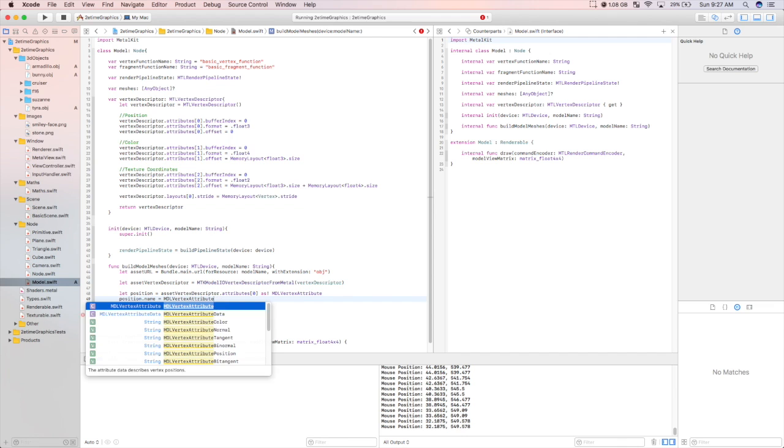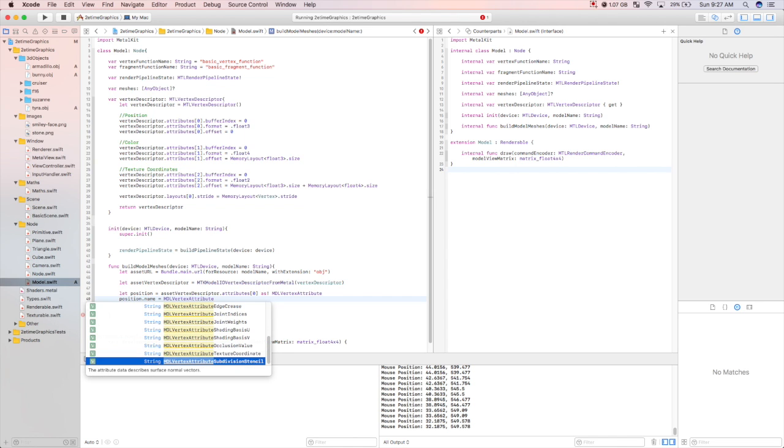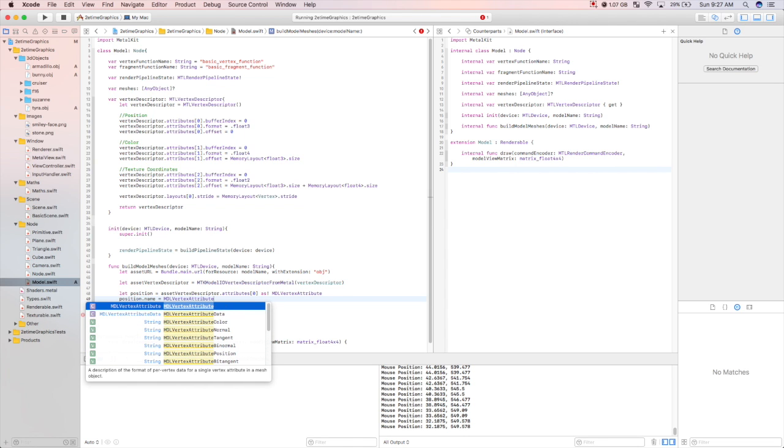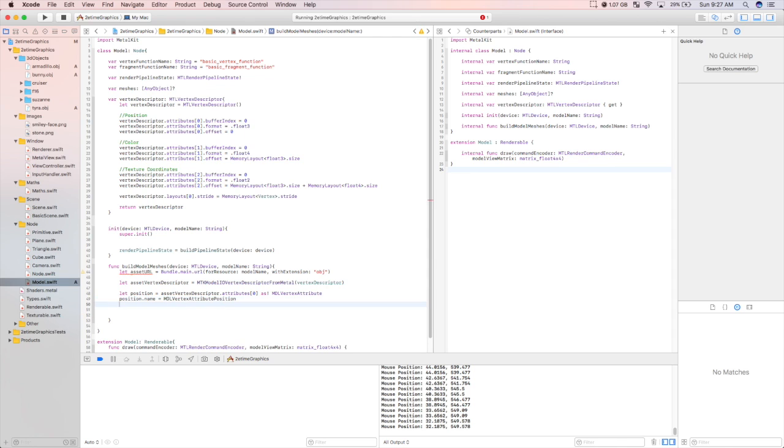Now, let's look through all of these. Look at all these. There's so many different things that you can say exist in one of these files. I don't even know what that word is, not yet at least. I'm sure we'll come by it. Bitangent, joint indices. Look, joints. Like we can do animation stuff. There's occlusion values. You see, we have our texture coordinates. We see edge creases. All of this stuff is like we're basically declaring what that is. So we'll say position, and then we'll say asset vertex descriptor dot attributes at 0 equals position.